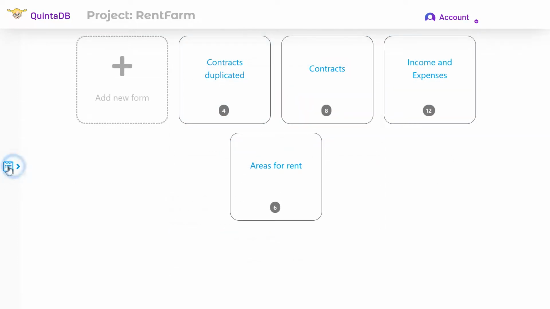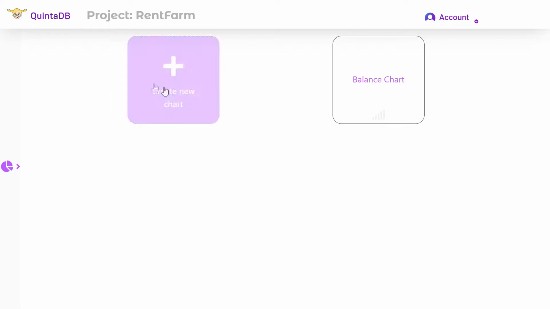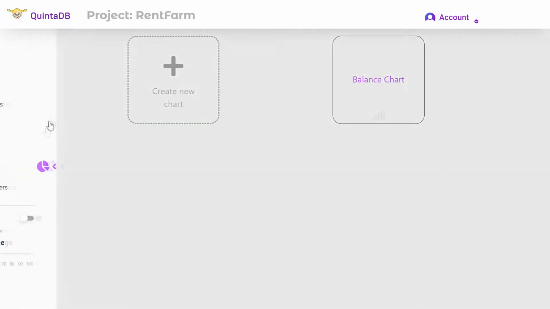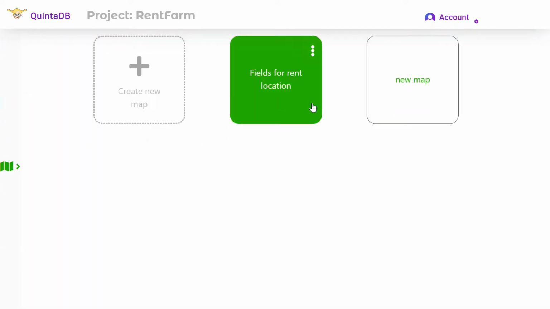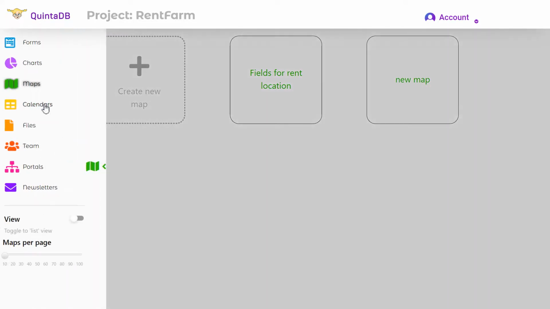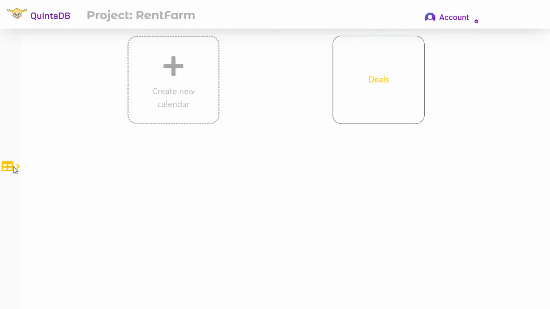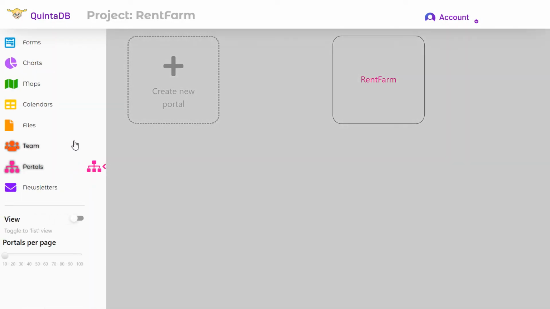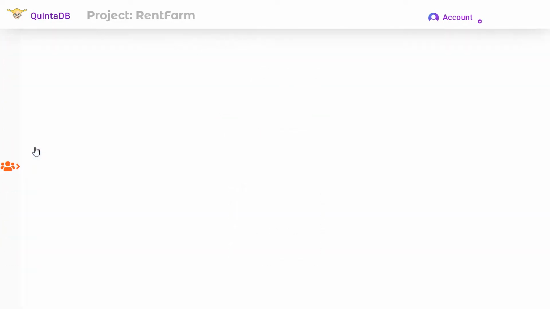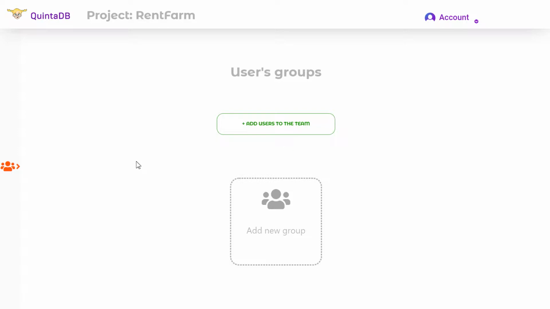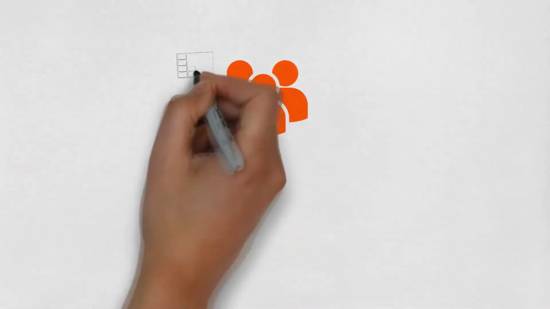For example, we have a project with several forms, charts, maps, calendars, and portals. In order to add users to this project, you have to use the team model. Just open the side menu and click on Team. On the next page, you can add users to the team or create a users group.